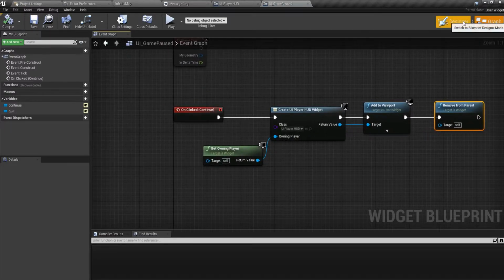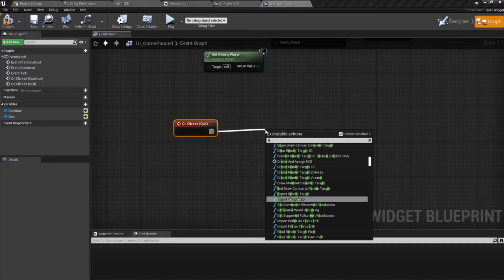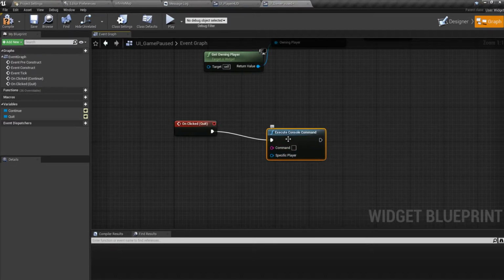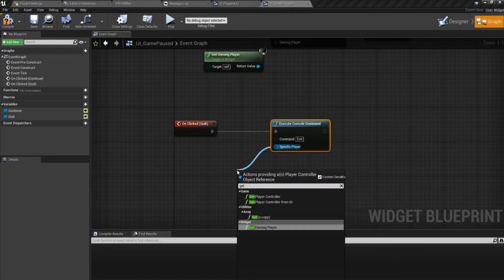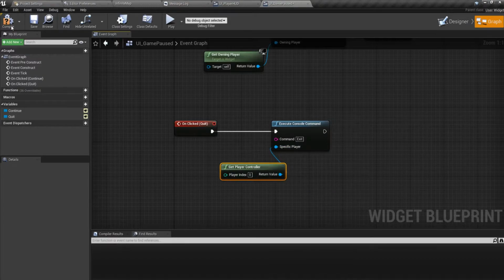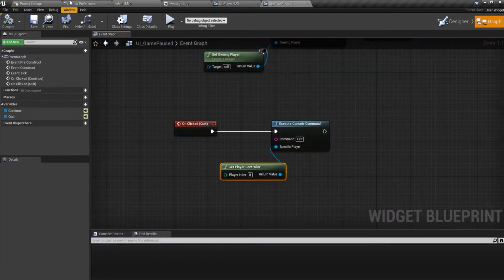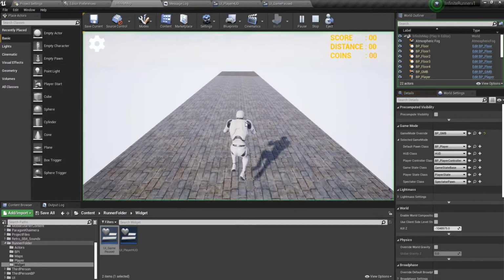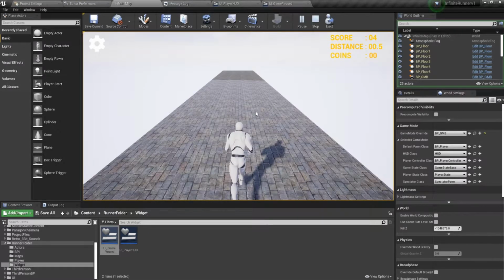and you can click on the quit one, and on clicked you can execute console command and type in exit, and this one would be get player controller, and let's see how that goes. Yeah, play, press on it, it pops up, press continue.